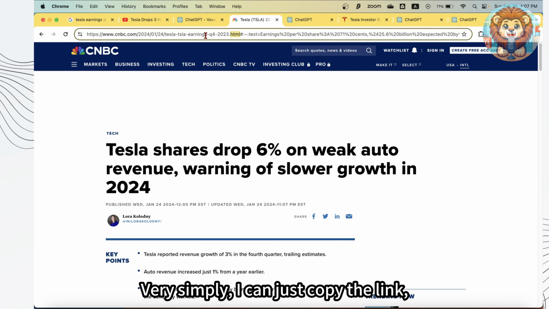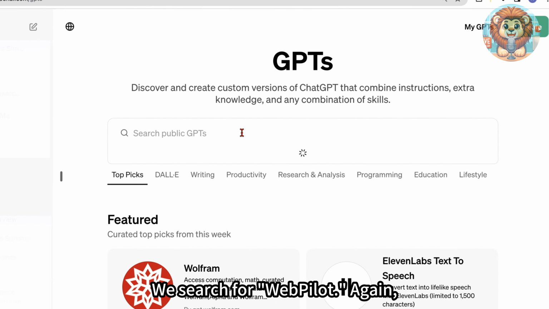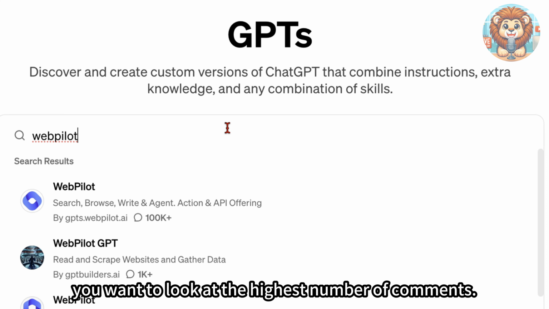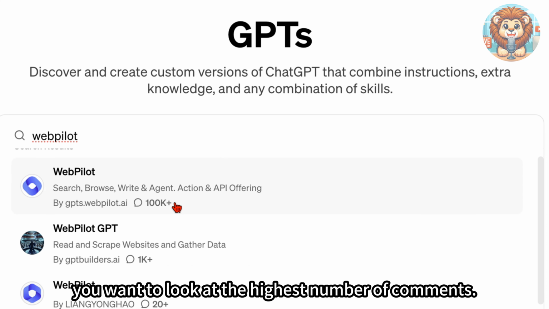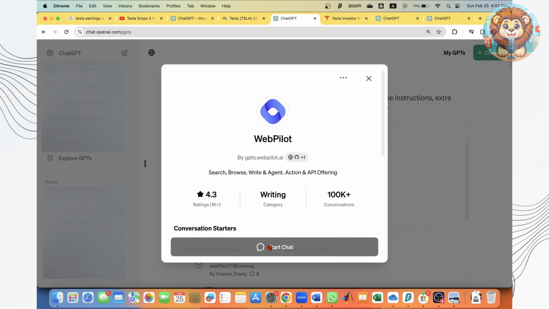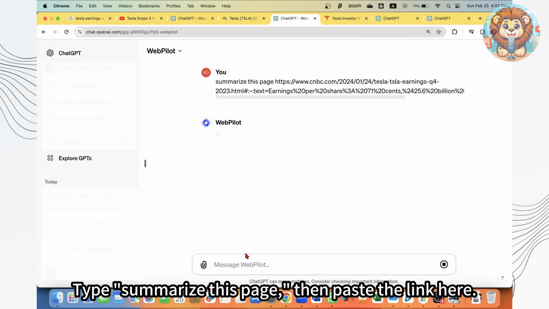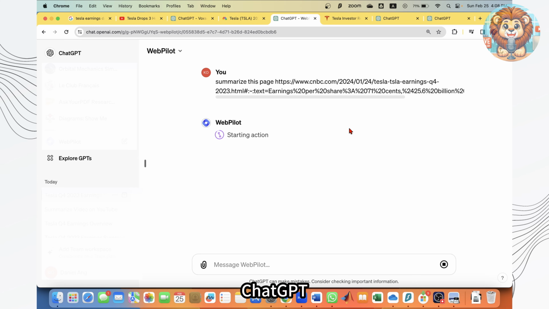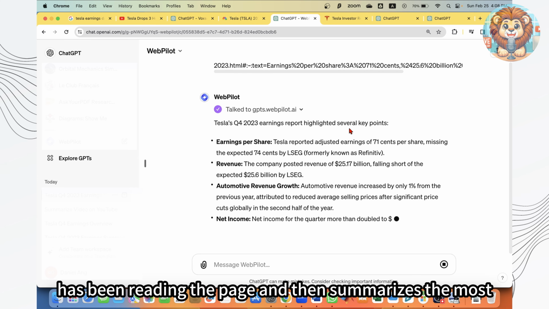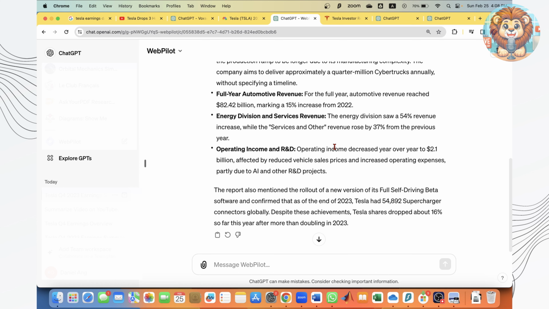Very simply, I can just copy the link, go to ChatGPT again, and then explore GPTs. We search for Web Pilot. Again, you want to look at the highest number of comments. That means it is the most reliable GPT, and press Start Chat. Type Summarize this page, then paste the link here. ChatGPT has been reading the page and then summarizes the most important points on that page for us.